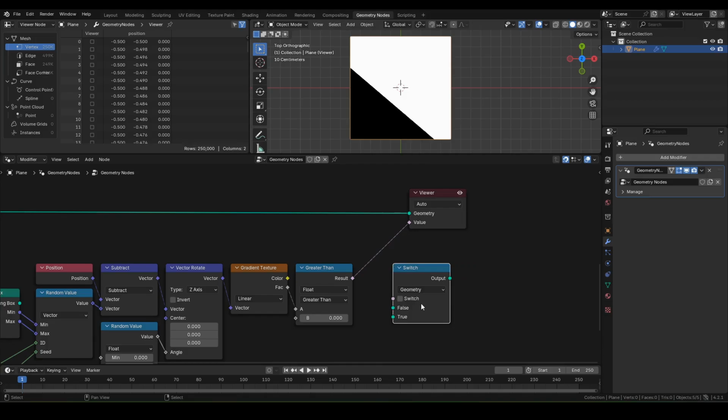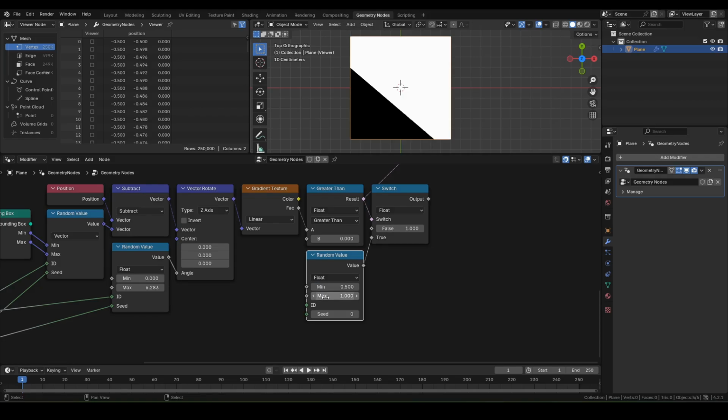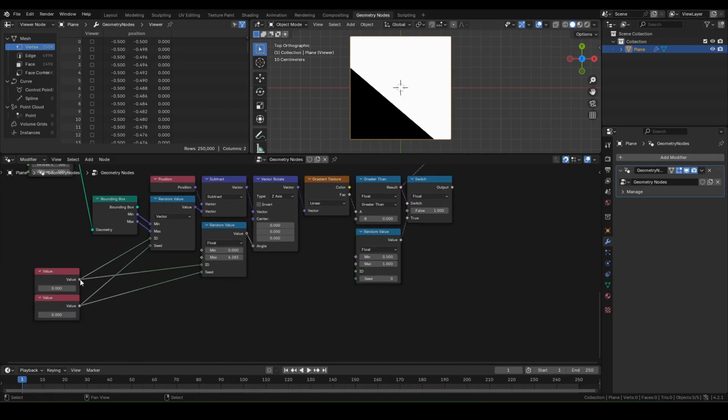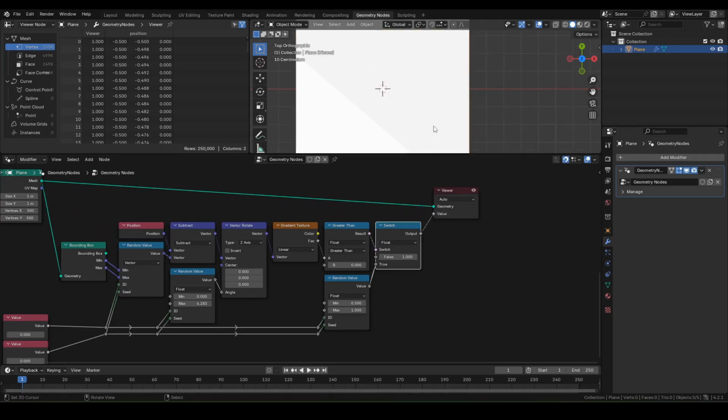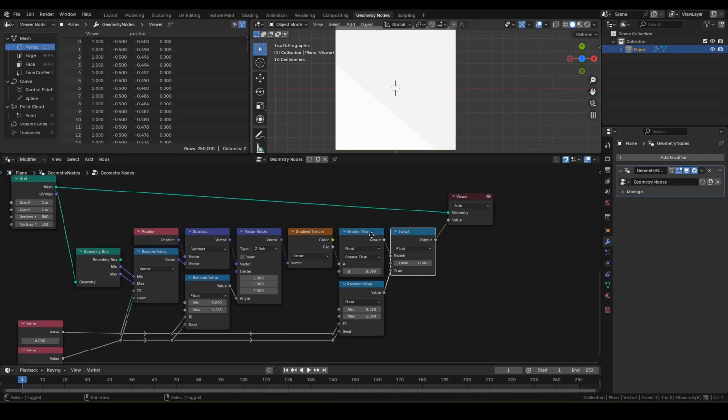Grab a switch, change the type to float, and connect the result. For false, we're going to set it to 1, and for true, I'm just going to pull out another random value and set it to 0.5. Okay, and for ID and seed, just as before, we're going to connect these. I'm just going to reroute. Right, and if I output this, you'll see a really light gray portion and a white portion.